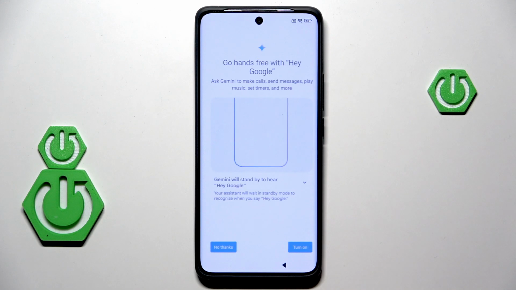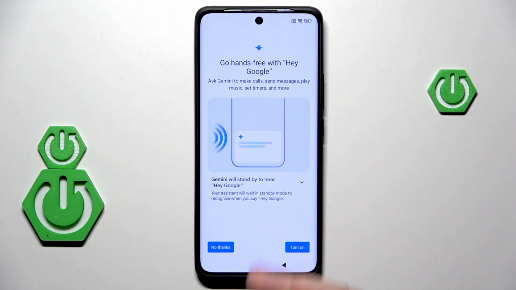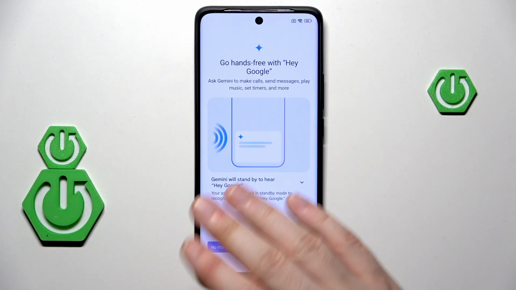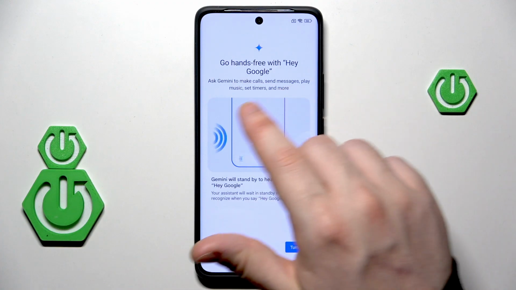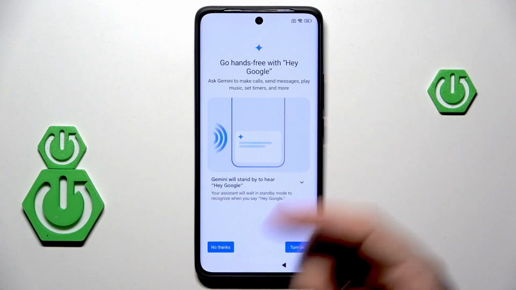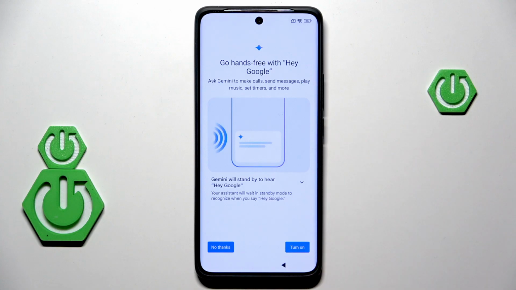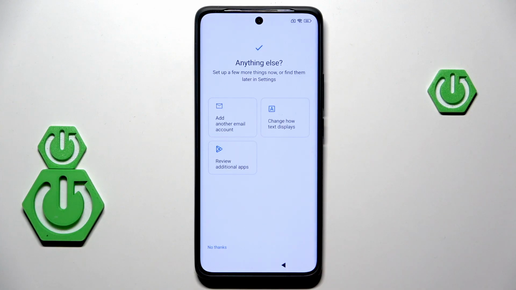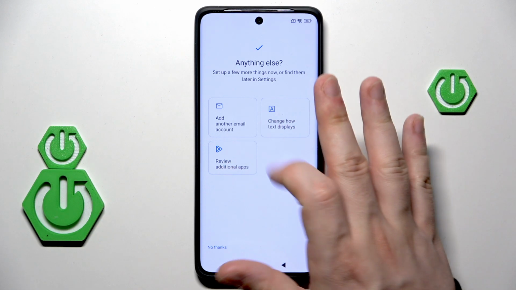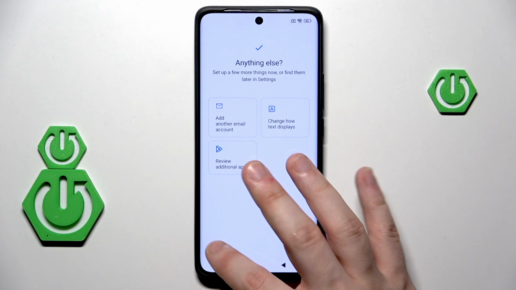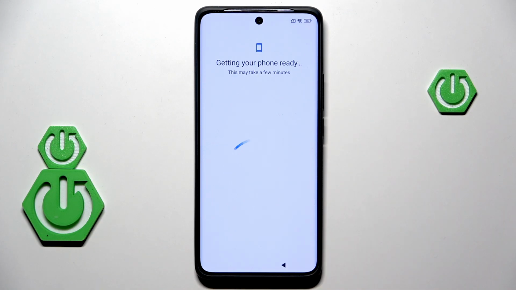Okay, now we have the Gemini, which is our personal AI assistant, and we can turn on a cool feature that will let us launch the Gemini by simply saying this phrase, "Hey Google." It is up to you. Okay, in here you can change how the text displays, review additional apps, and also add another email account. I'll click on no thanks. Alright, getting the phone ready.